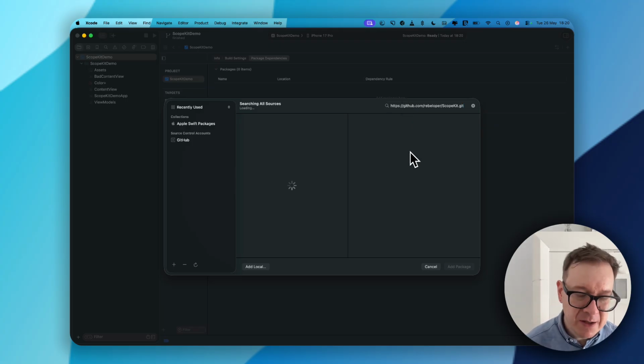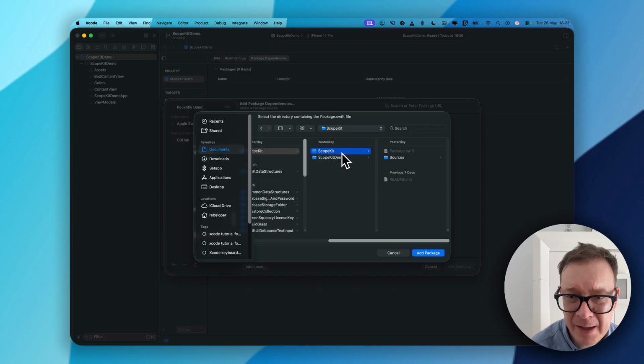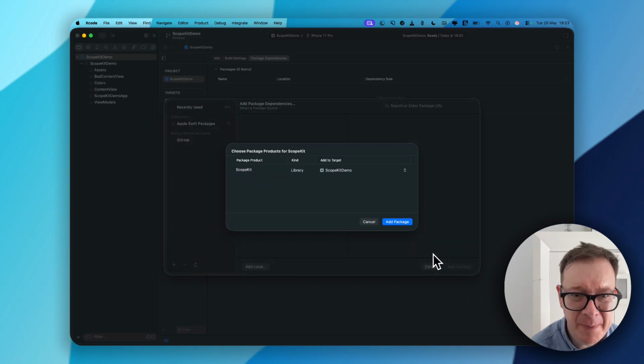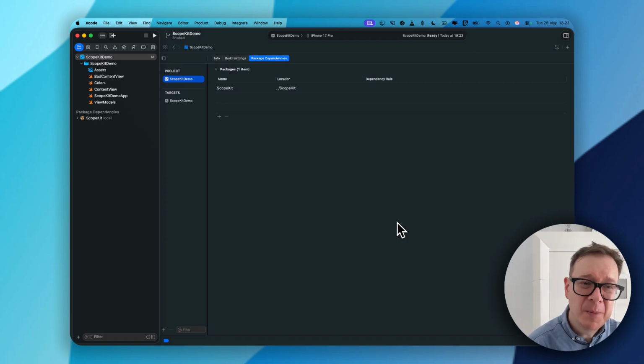And I just wait for this to load, and hopefully it will do this quite quickly. Okay, so for some unknown reason, maybe GitHub is down, it's not going to fetch it, but you should do that. What I'm going to do instead is just add as local, and let's just go ahead and add that package. It's basically the same thing, but I'm just doing it locally. You are going to do it from GitHub.